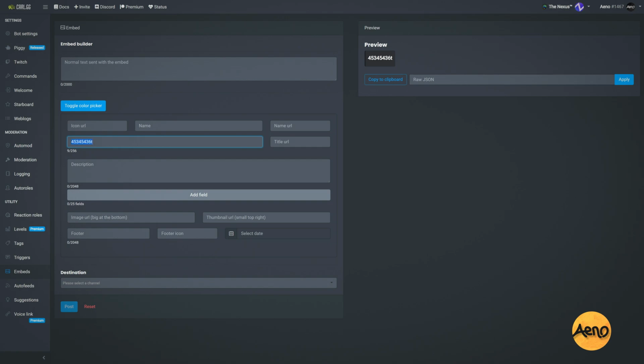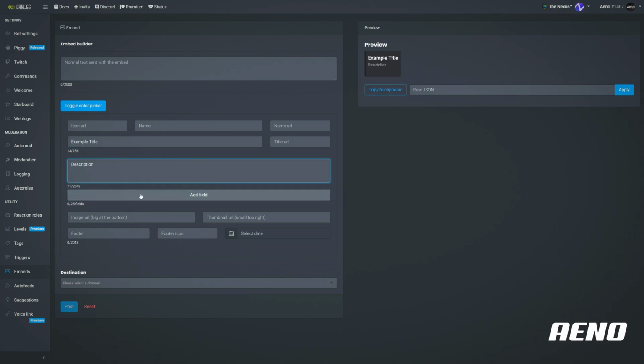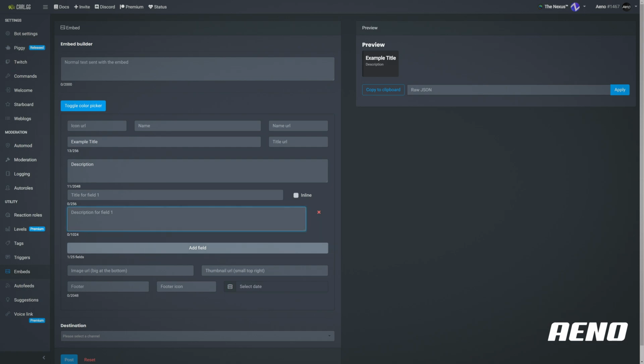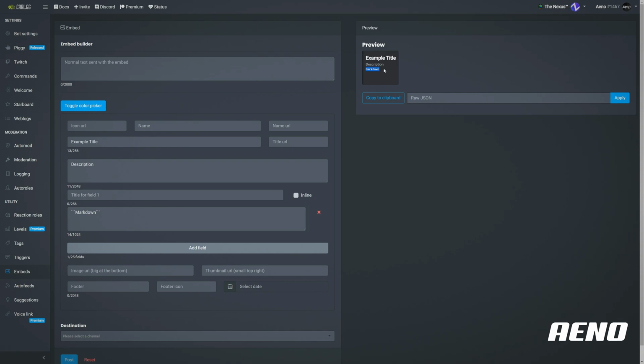So let's pretend this is my title here. So example title and then description, just to have that there. And you're going to want to add a field. And then you're going to want to head to this one here, which is the description for the field. And that's where we're going to type those three symbols with our text. I'm going to type markdown because I think that's what it's called. And that with another three. Now on CarlBot, it will come up with this here. It will, for some reason, put it in pink. I don't know why. It does not look like that when you send it.